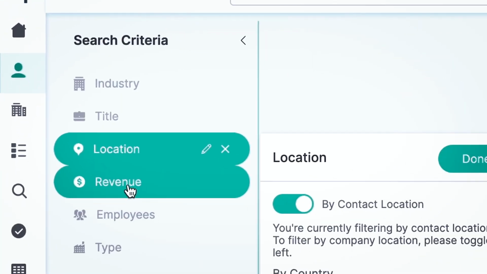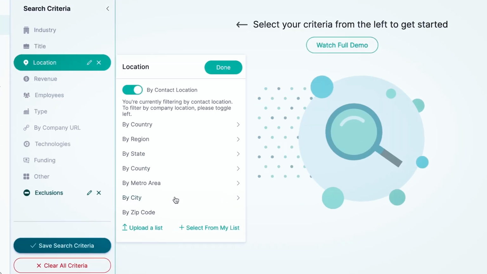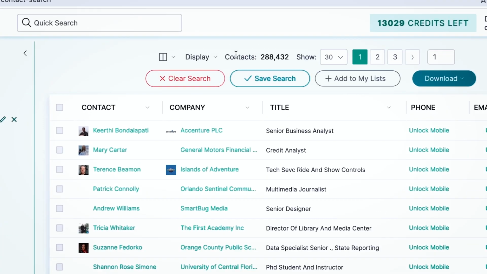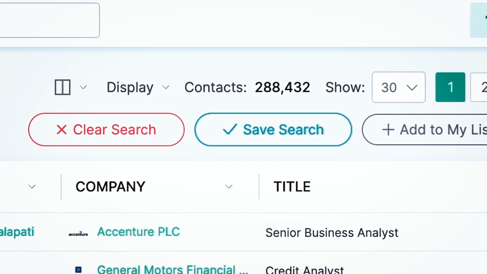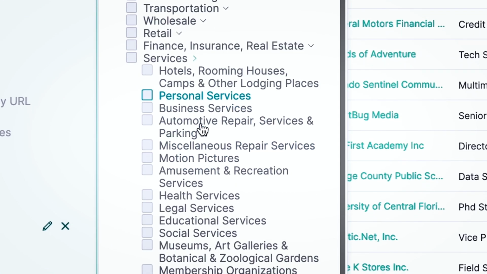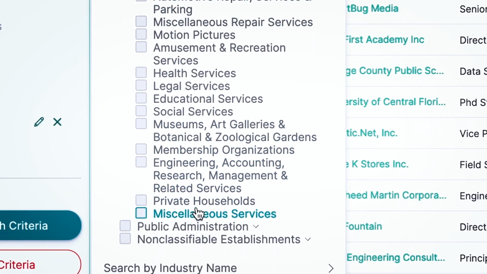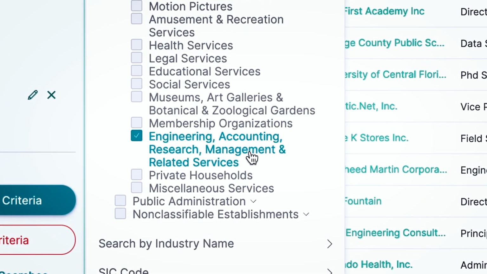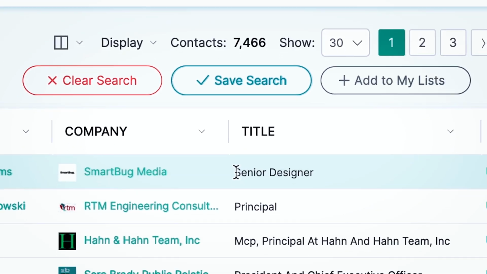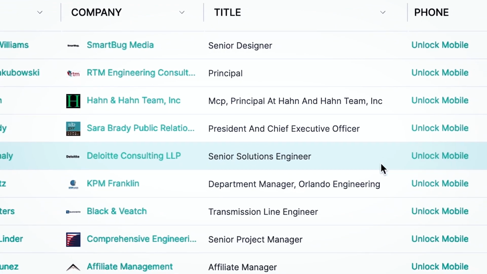Let's go to contact search because we want individual people, not companies. And we will go to city. Let's search Orlando, Florida, and just hit done. And instantly, it's going to pull up a list of 288,000 contacts at these companies. But it's not just enough to get a bunch of companies in Orlando. We can go down by industry category and search services businesses, let's say engineering, accounting, research, management, and related services. And from here, we can narrow it down. Now it's 7,400 contacts that are senior designers at SmartBug Media, or senior solutions engineer at Deloitte.